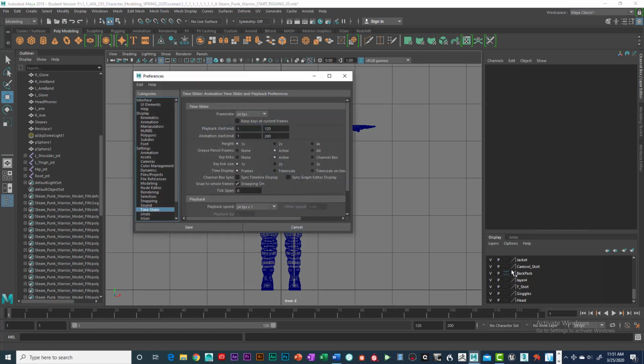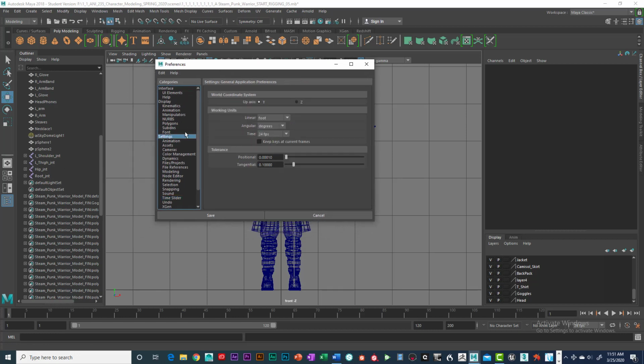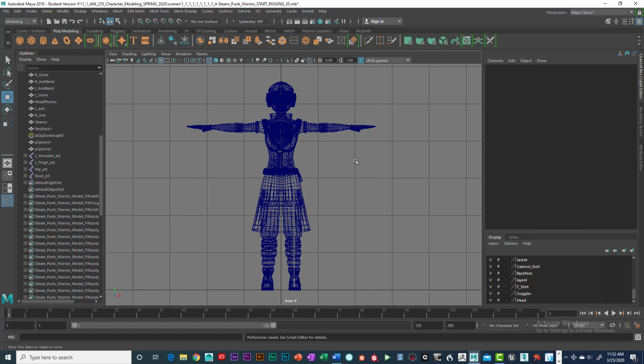To do that, you'll have to go into your attributes, the little guy running away from a gear in the lower right hand corner. Click on that and you should be able to open this up. What we want to do is click under category settings. It is set up for centimeter, but we want to set it up for foot. Click on save, and this will basically set it up.